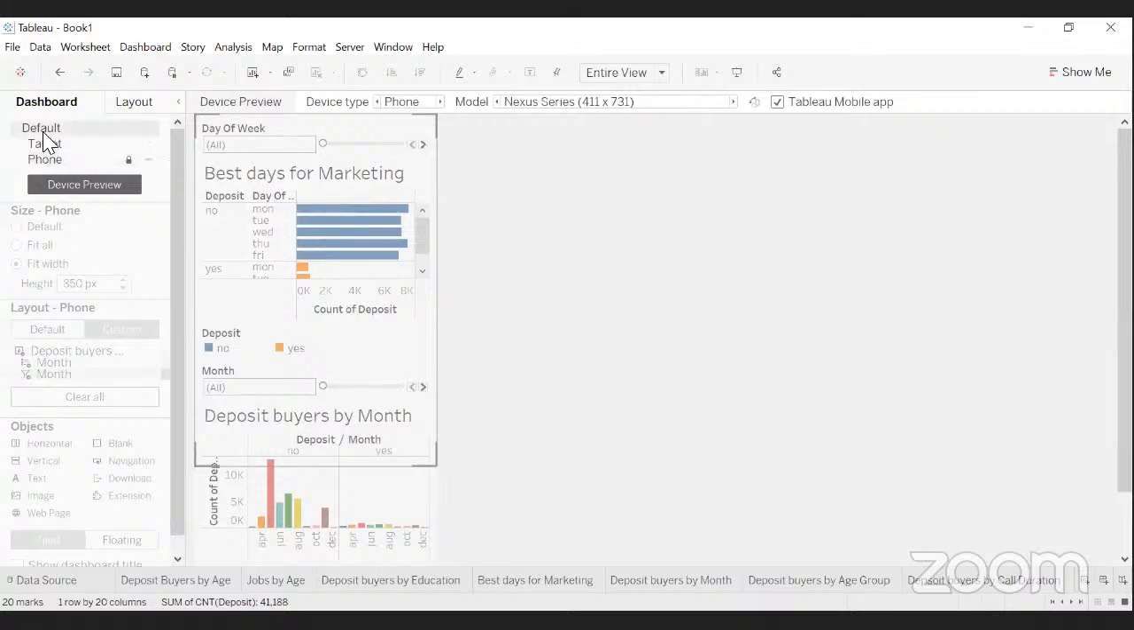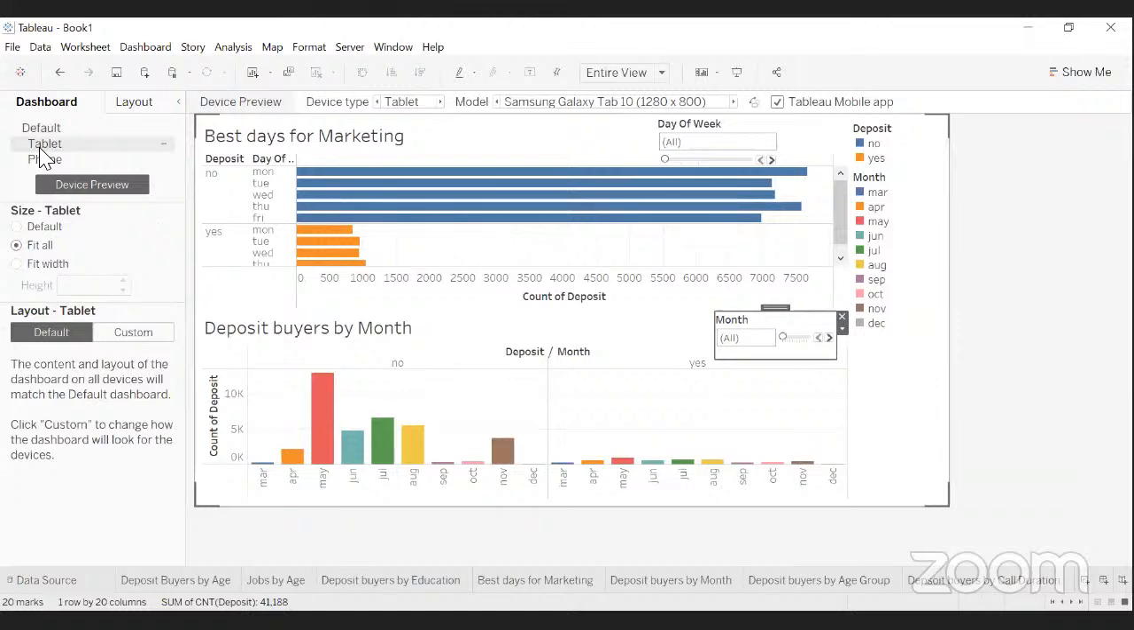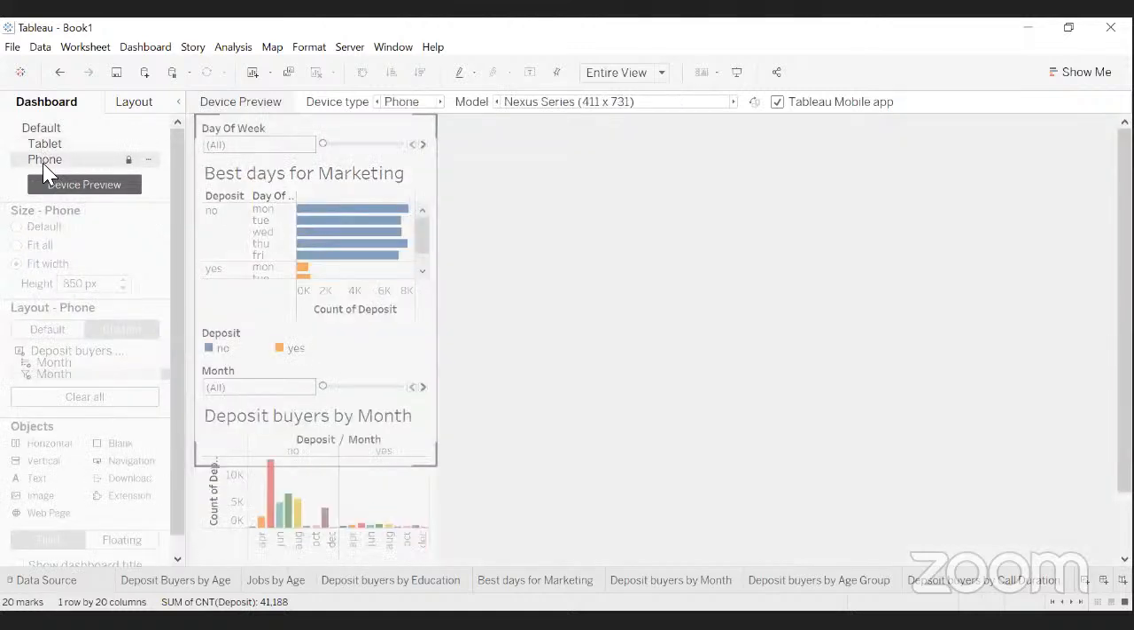And this is the default layout for your visualizations. I mean, the dashboard looks like this by default on a desktop. On a Samsung Galaxy Tab, it looks like this. On a Nexus mobile phone series, it looks like this. This is called device preview, or this is how you can manage your visualizations before sharing to the public community. You can get a preview of how these dashboards look on different devices, right?